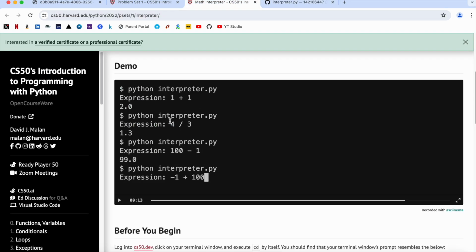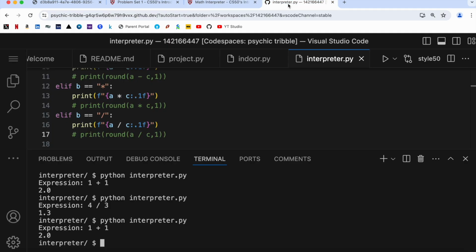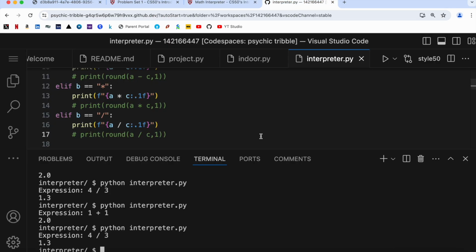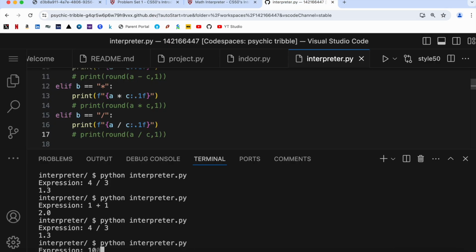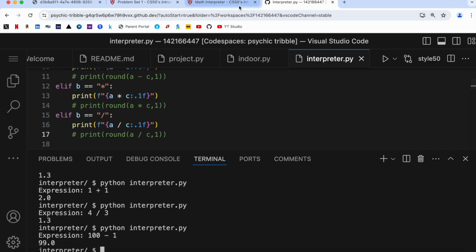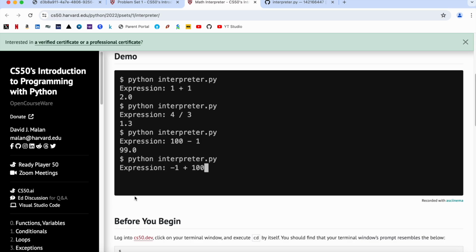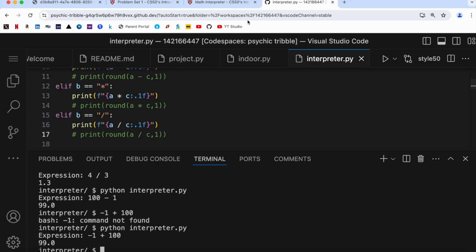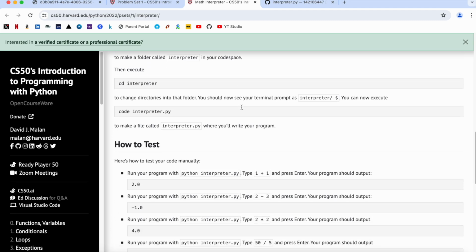Let me check the remaining cases. 1 plus 1 we have already checked, 4 by 3, 1.3. Then 100 minus 1, the next one is 100 minus 1, 99. You can see it here. The next one is minus 1 plus 100. Oh, I need to run the program first. Minus 1 plus 100, 99. We can check it out. You can keep checking the remaining cases.